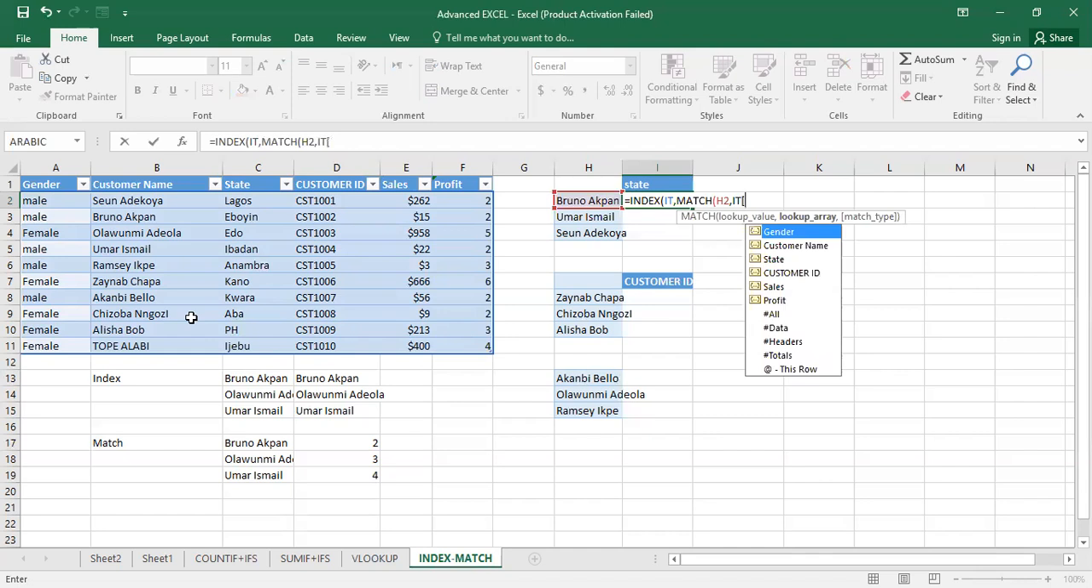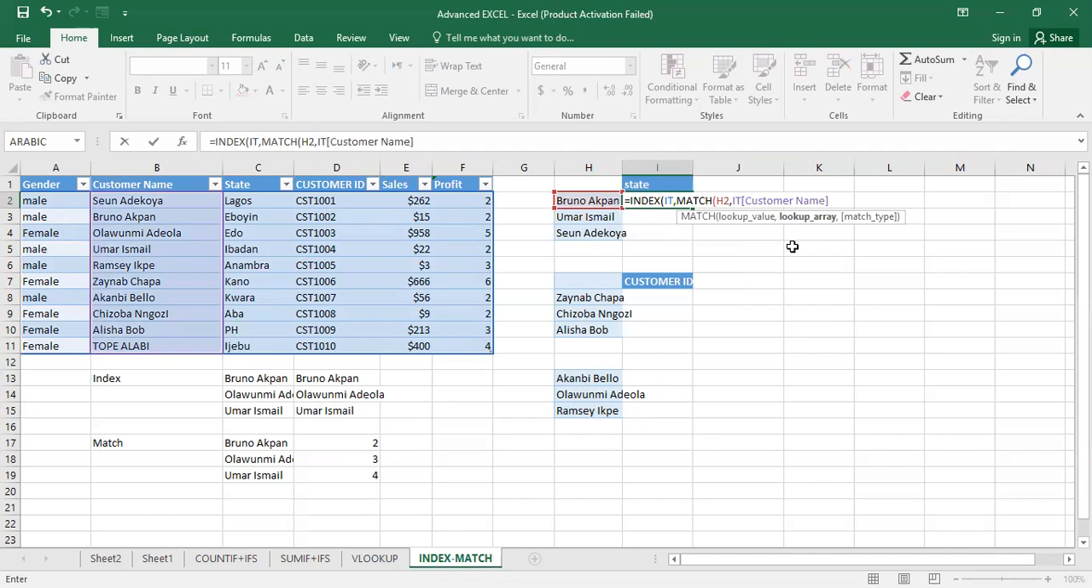and the table that it is on, the customer name, and that is fine. Then I'm going to close this, then I'll put my comma. Yeah, I want exact match, so I'll click on 0, then close these with my bracket. Then I'm going to put my comma. That is the row number that I've gotten through my match. Then I'm going to put my comma.